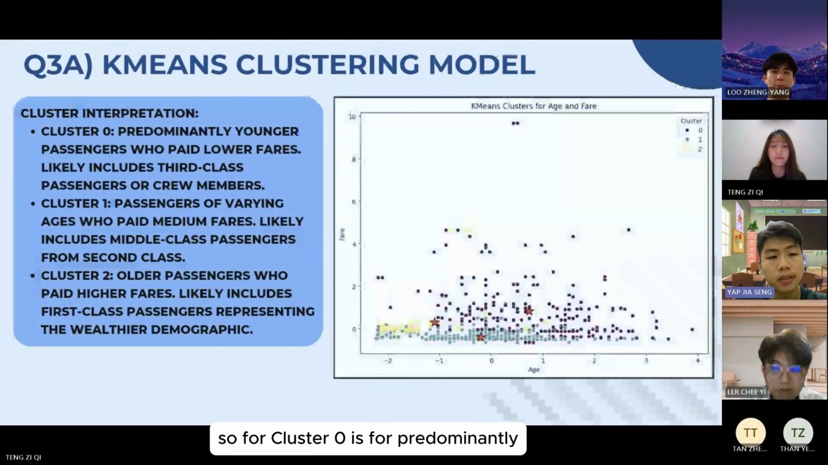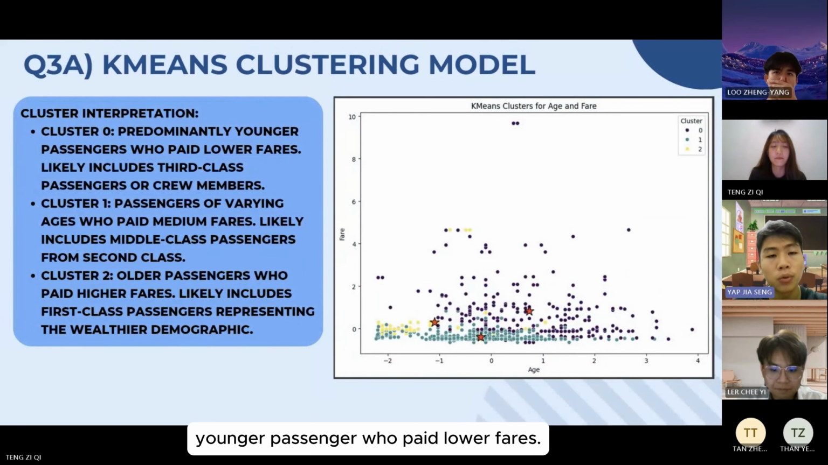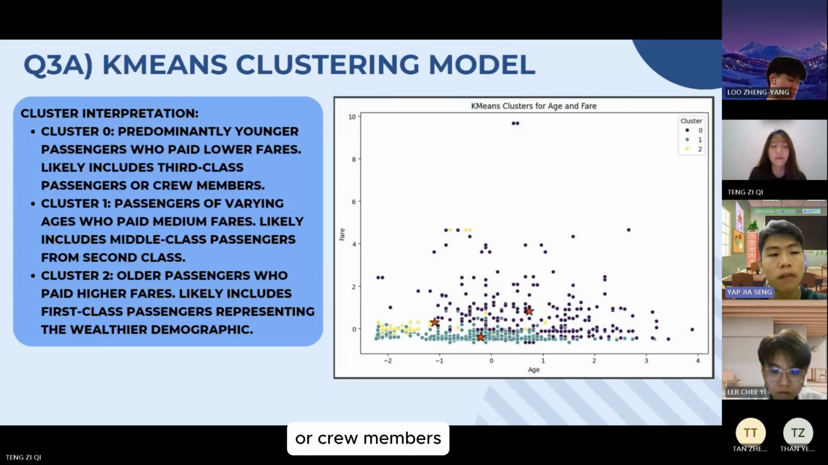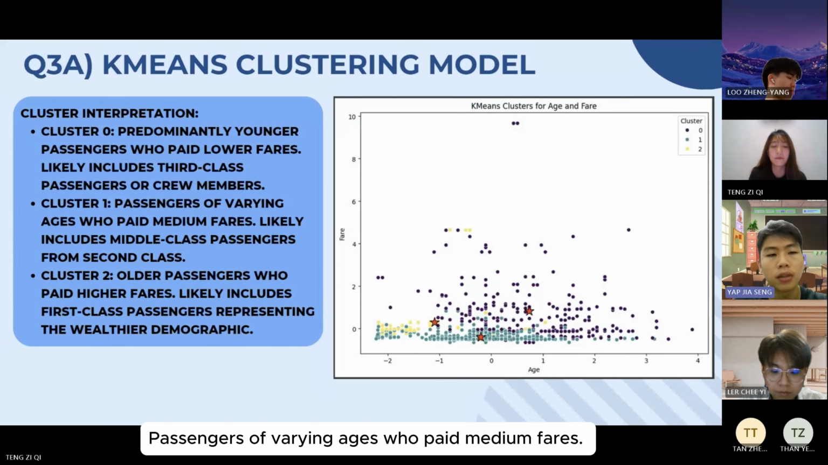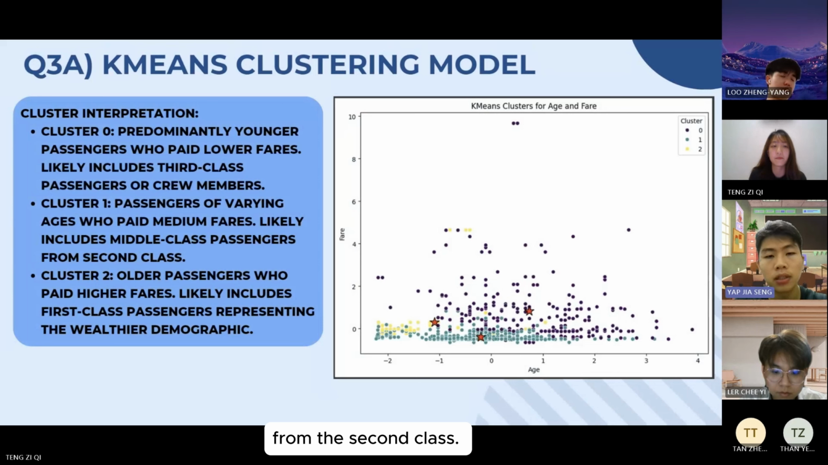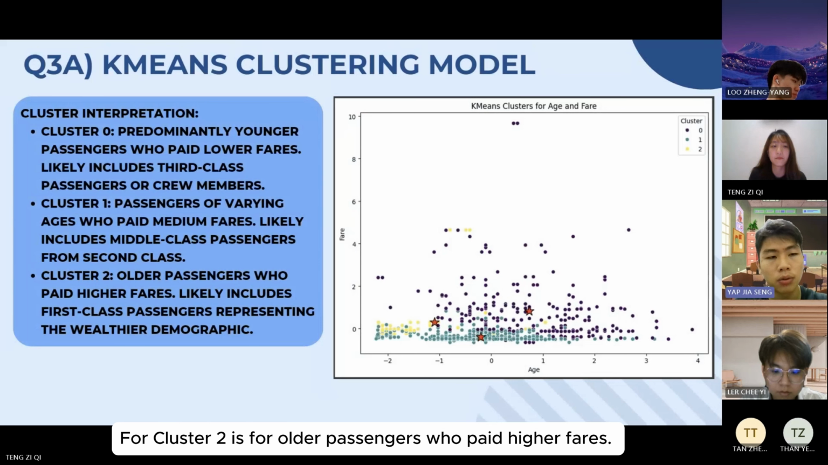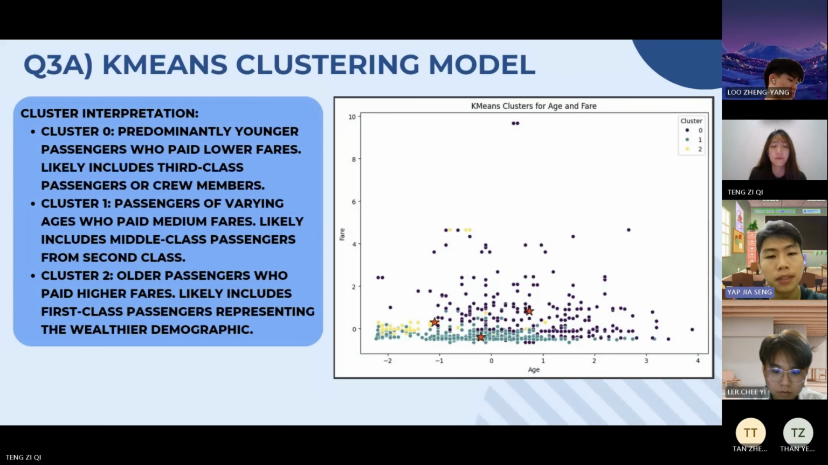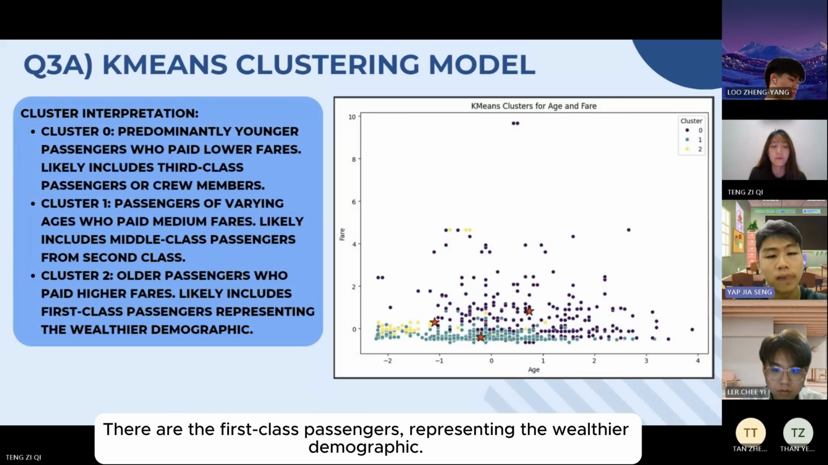So cluster 0 is for predominantly younger passengers who pay lower fares. This could likely include third-class passengers or crew members. Cluster 1 is for passengers of varying ages who pay medium fares. This could likely include middle-class passengers from the second class. And cluster 2 is for older passengers who pay higher fares. They are the first-class passengers representing the wealthier demographic.